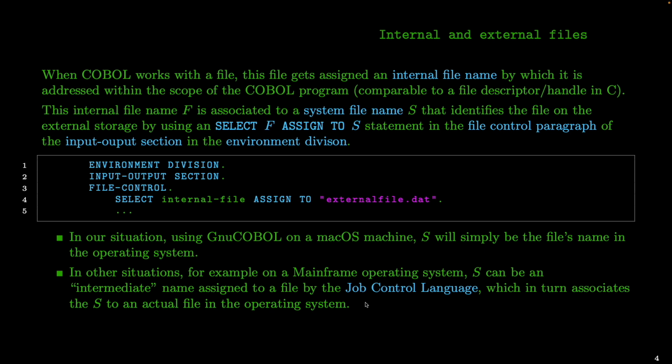And this is because on a mainframe, for example, COBOL programs are run within a job. That's kind of a script that takes certain steps, that prepares the environment for the COBOL program by setting certain variables to connect the COBOL program to the data on the operating system. And one of these steps is to define this intermediate file name, the system file name, for some actual file on the disk or on a tape. And this system file name is then handed to the COBOL program.